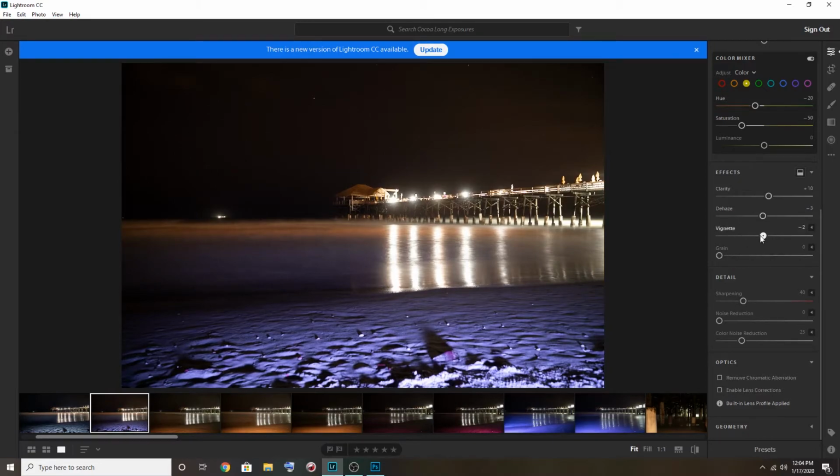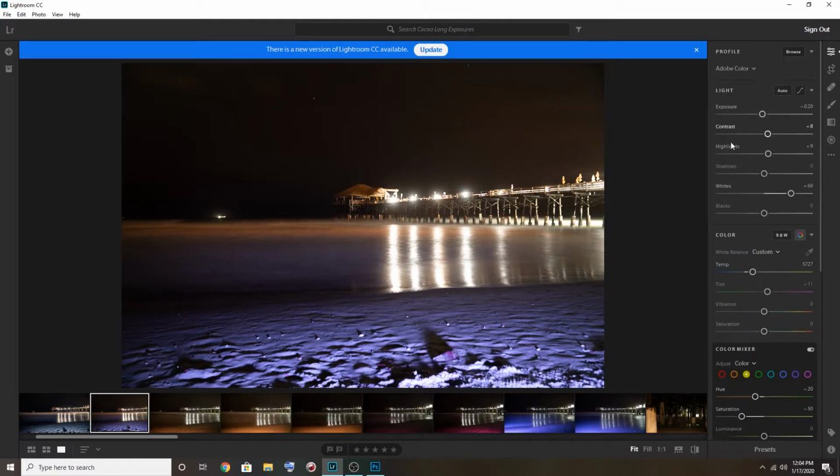However, I am going to, if anything, do maybe a +1 or 2 for the vignette here. I just wanted to add a little bit of white onto the borders of this. That's something that the lens corrections will do, is just doing it a little bit too much for what I wanted. So now that that's done, this is the basic difference that I wanted in the photo.